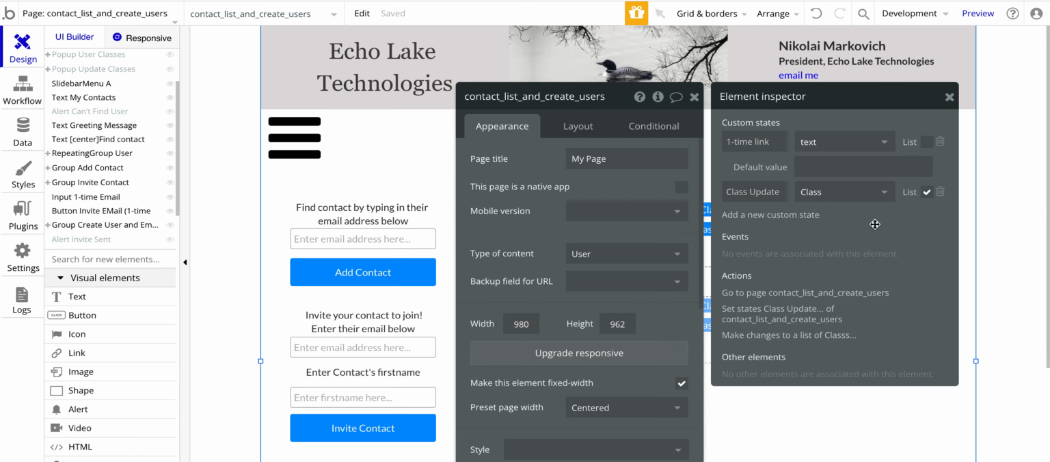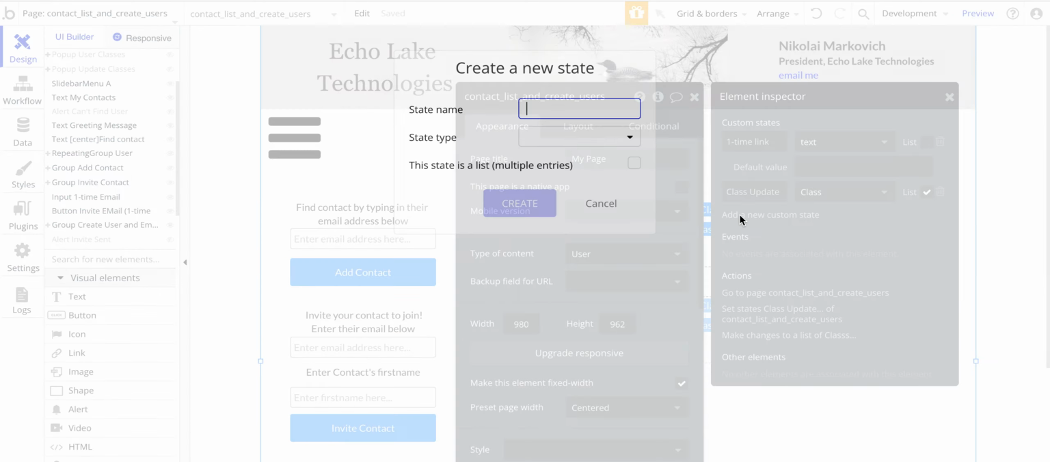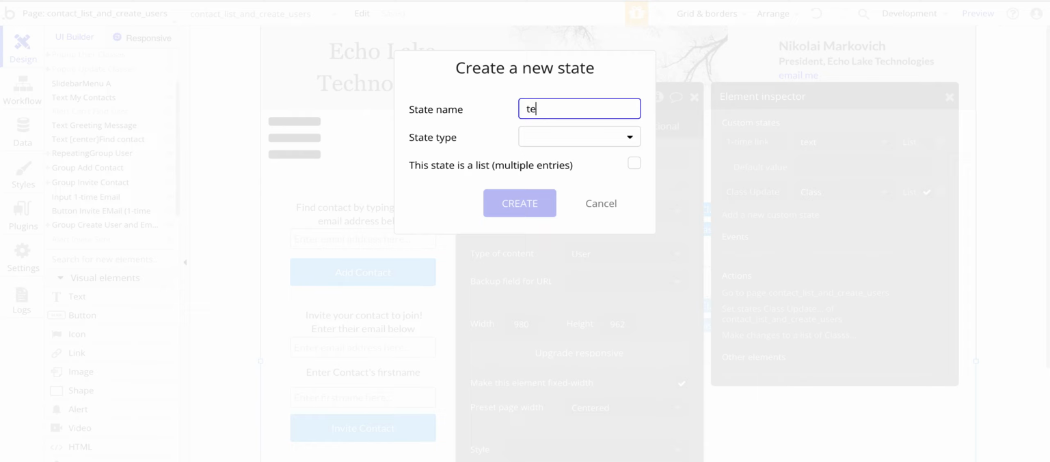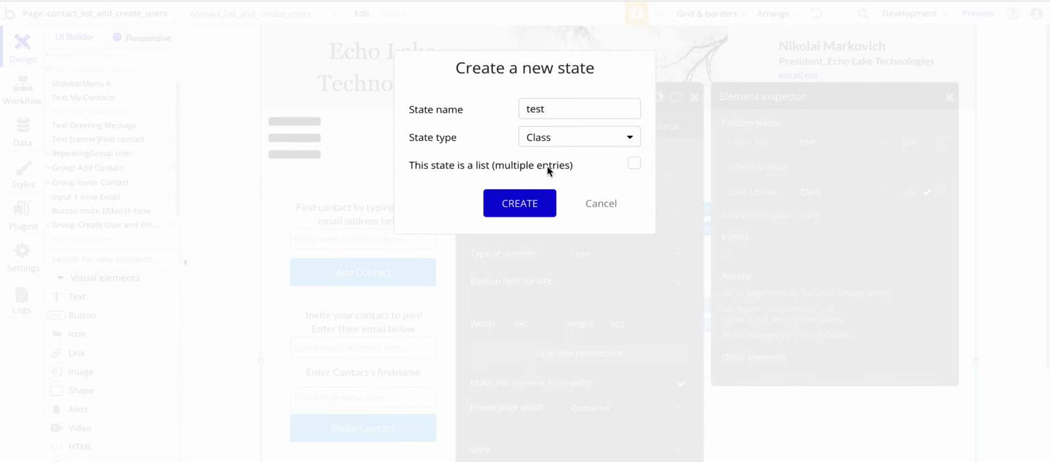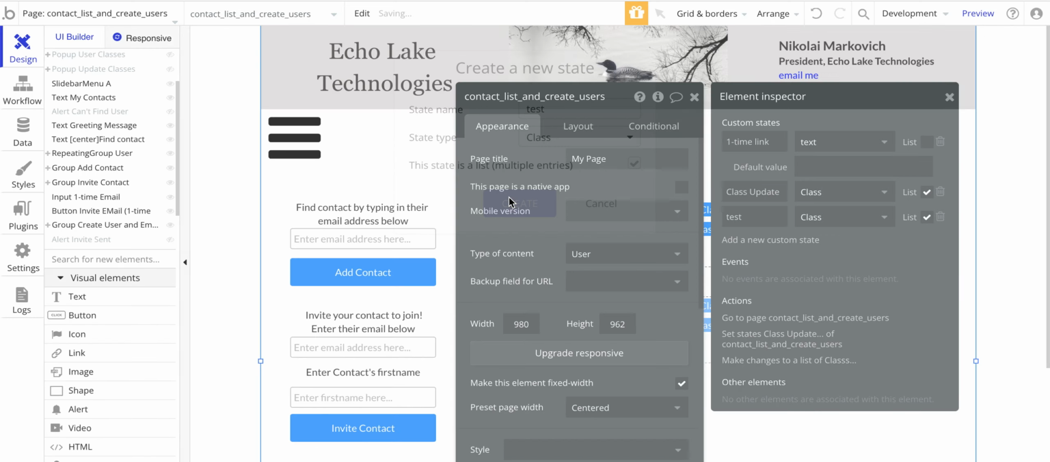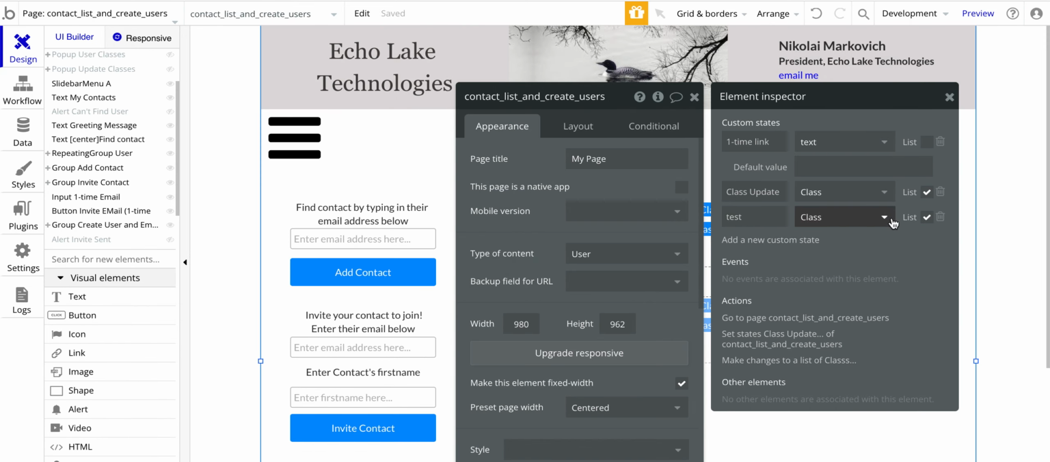And so again, what this is going to do is capture the list of classes. So let me just walk through adding a custom state. I'll just call it test, and it'll be of type class. And this state is a list, and I want to click yes here because I'm going to be collecting multiple classes into this custom state. And that's how you set up the custom state here.